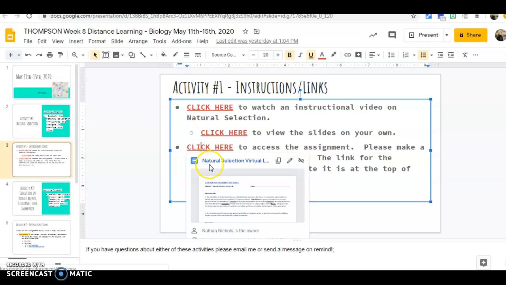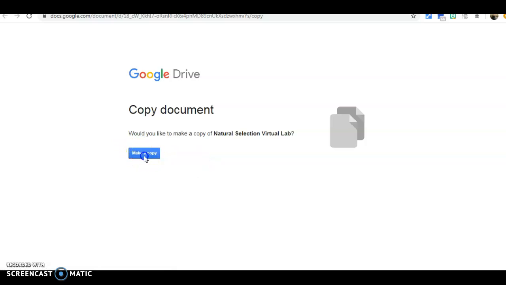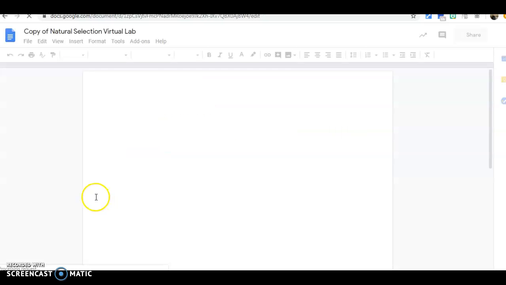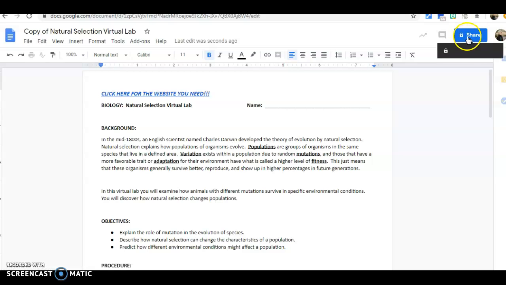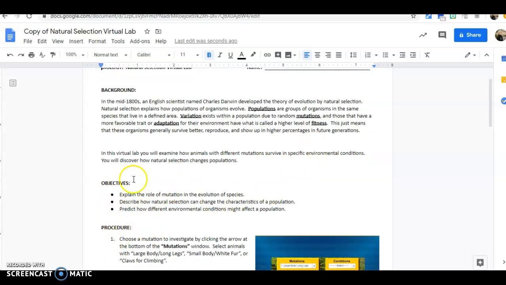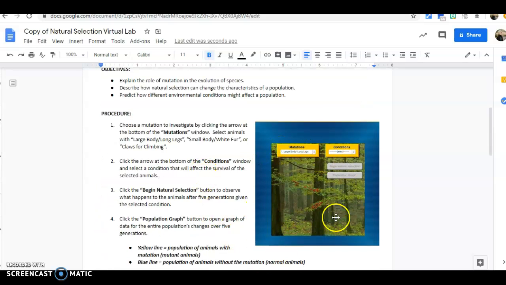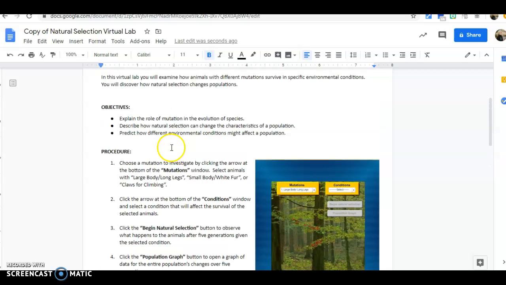You'll first need to go ahead and make your own copy of the assignment, and it should prompt you to do that when you open it. Don't worry about changing the name because you're just going to share it with us here using this blue button. Now the background and the objectives and the procedure kind of explain what this website is having you do, but we'll go through at least how to fill out the first part of the table below.